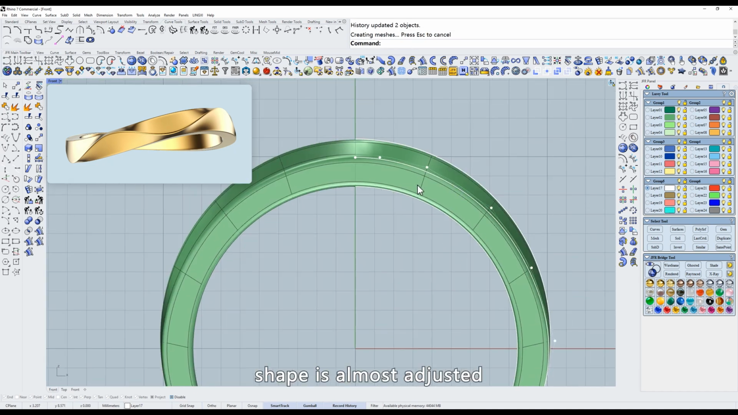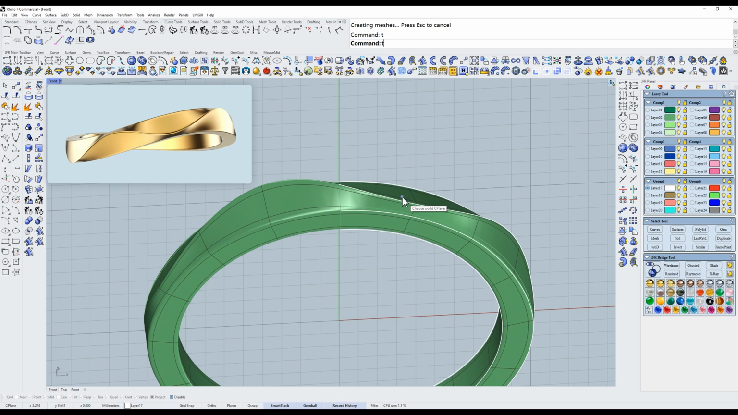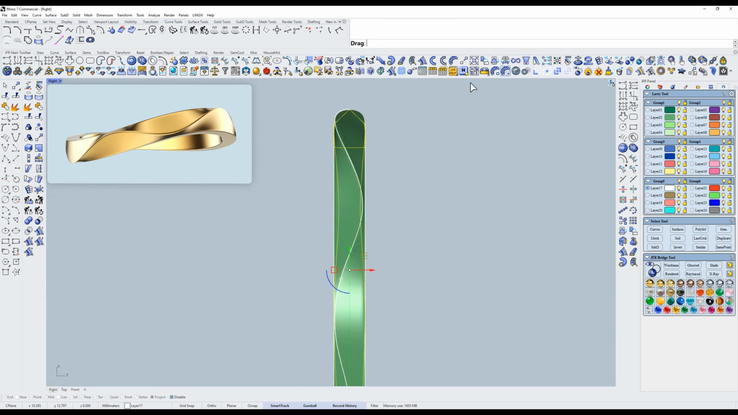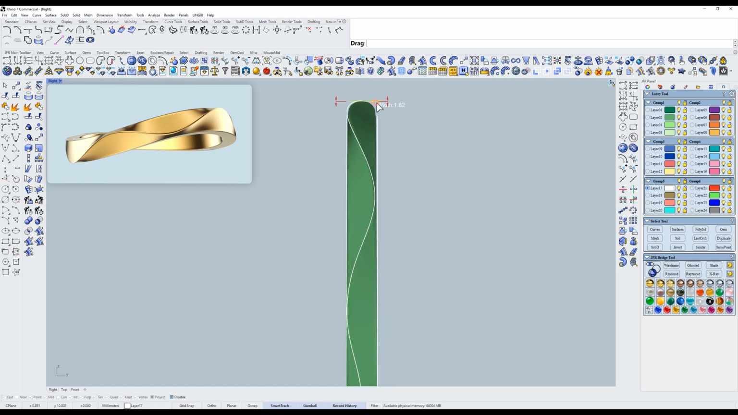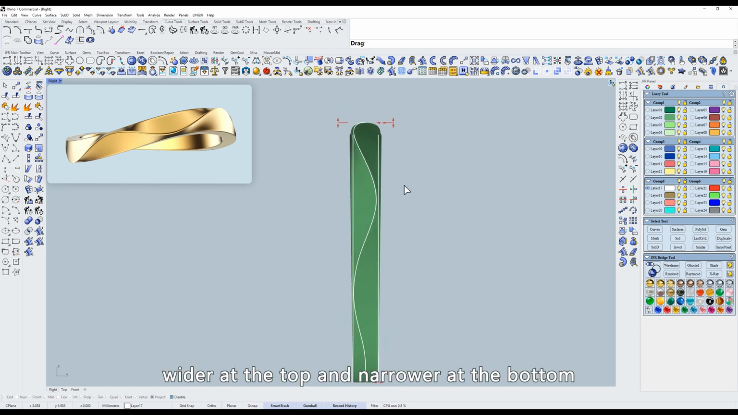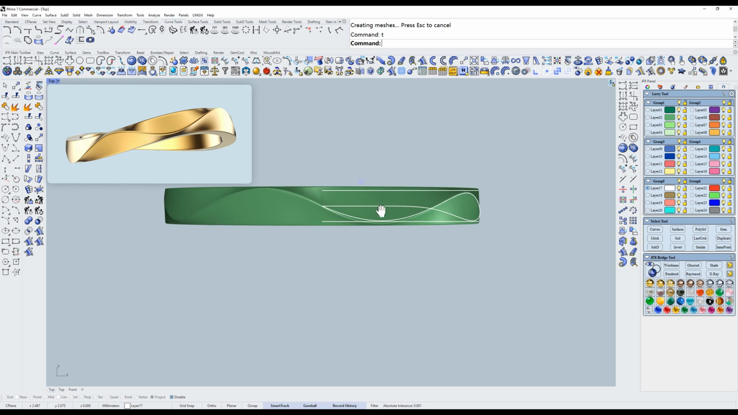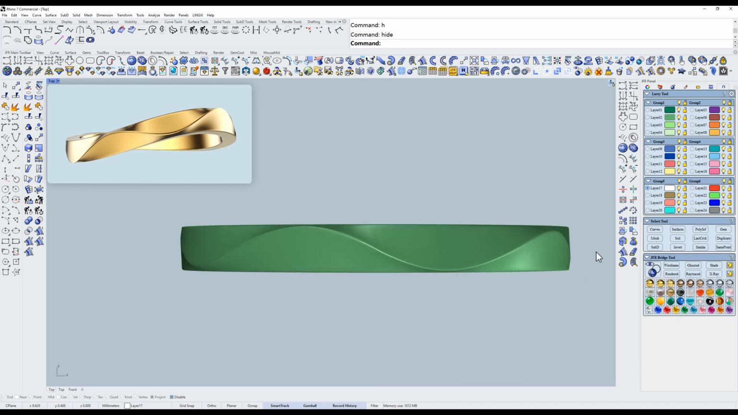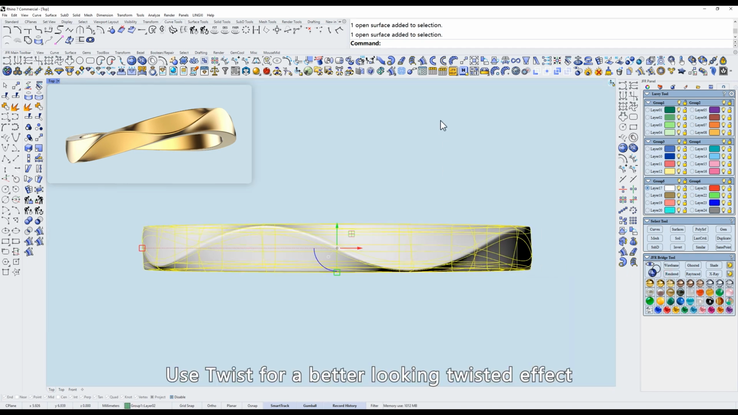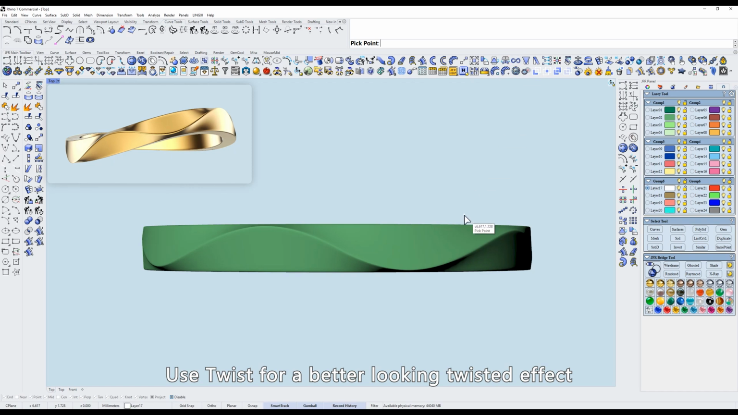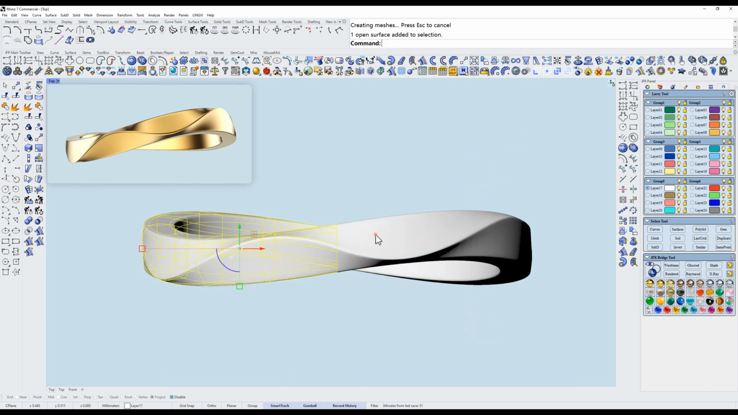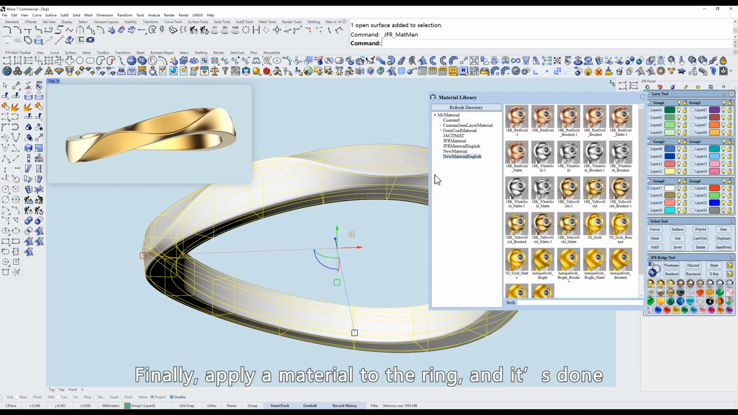Shape is almost adjusted. Make it taper. Wider at the top and narrower at the bottom. Select the curve and hide it. Switch to render mode to check. Use twist for a better looking twisted effect. Finally, apply a material to the ring, and it's done.